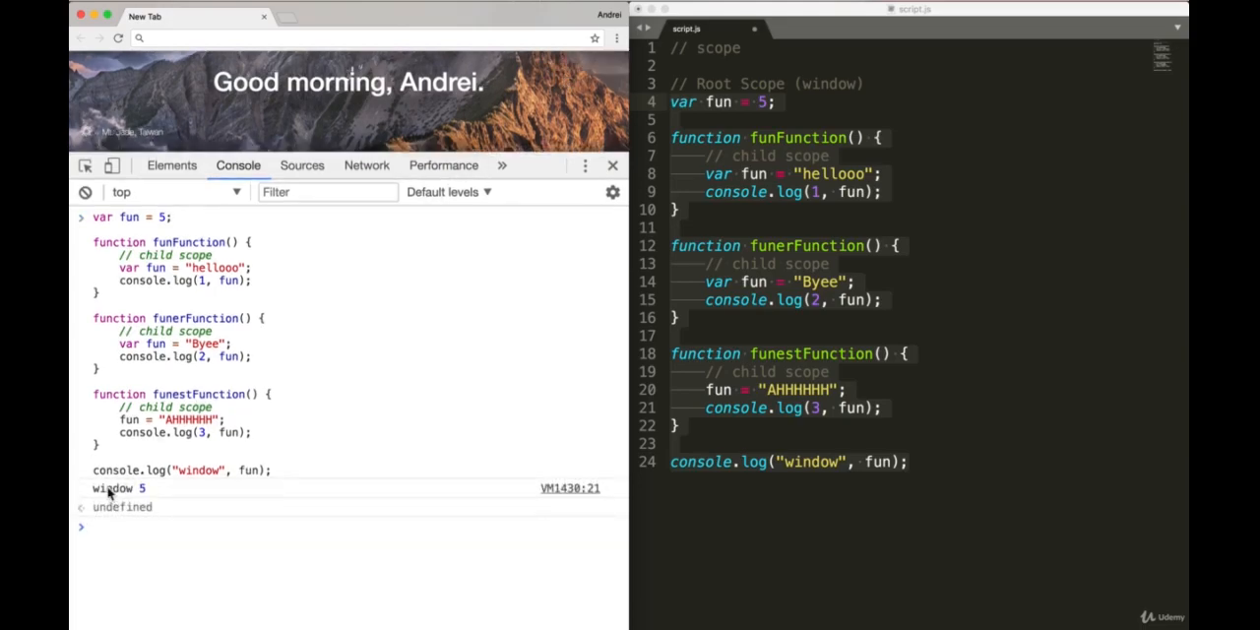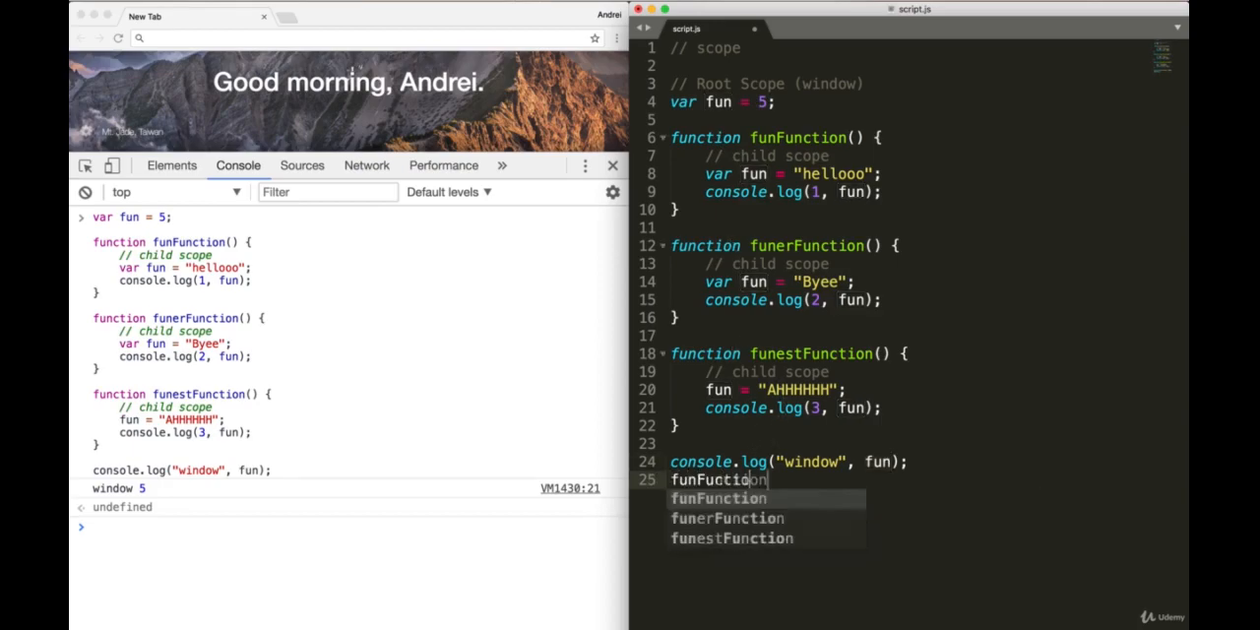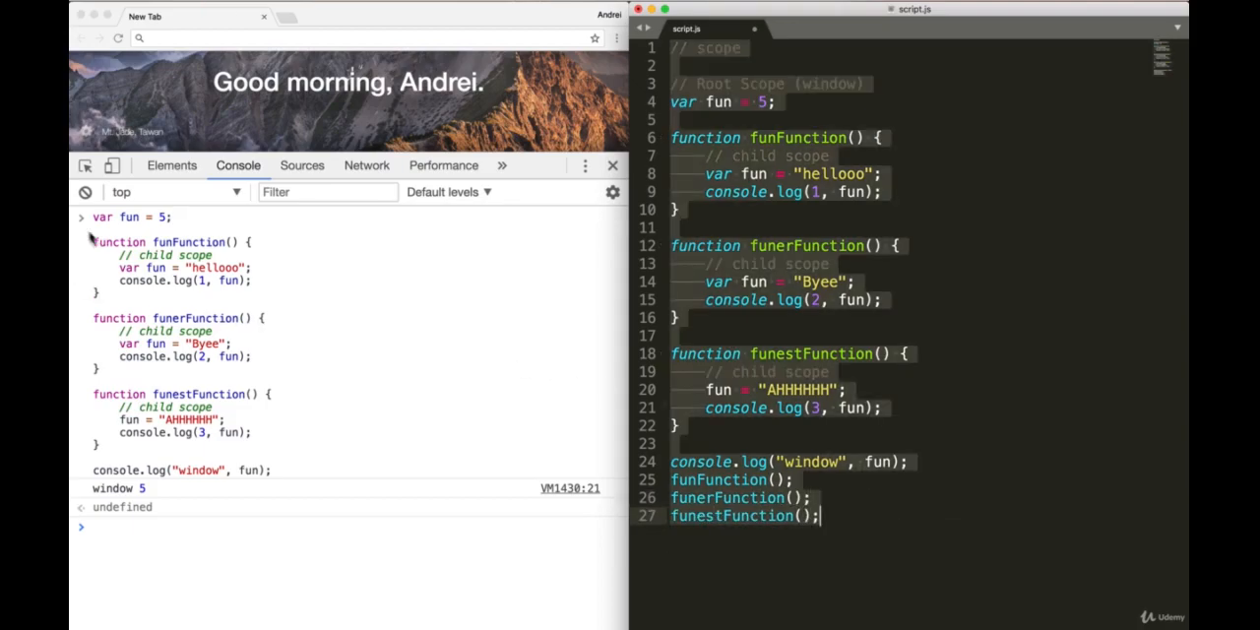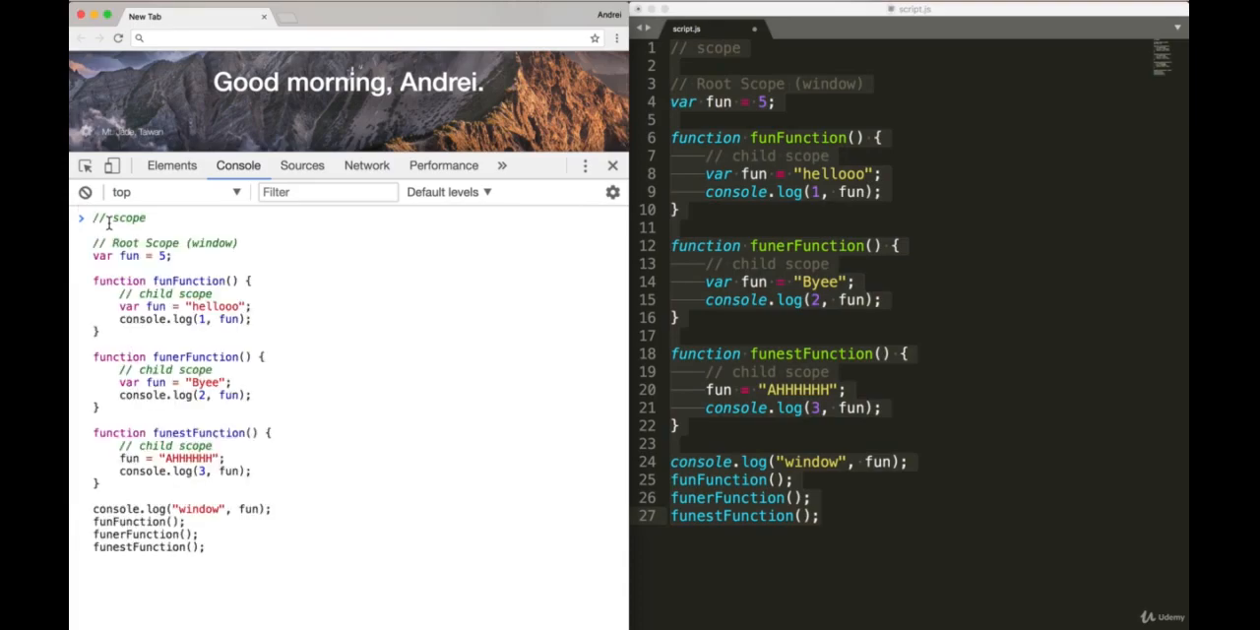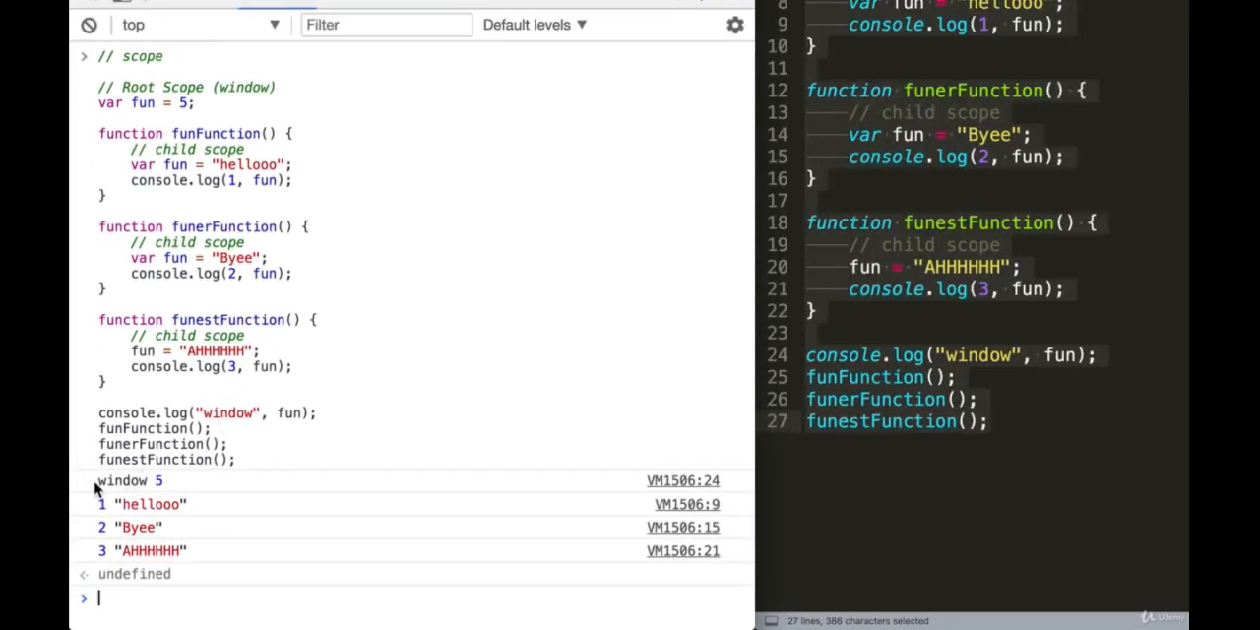Okay, so we have window 5, which means the fun variable is, well, 5. Nothing has been run. We read through the script and we see that variable fun equals 5. And then we see these functions, but none of them are run. And now if I do funFunction to actually run these, and we'll do funnerFunction, and finally the funnestFunction. If I copy and paste this and rerun this, we see we have window 5, line 24 that got run.